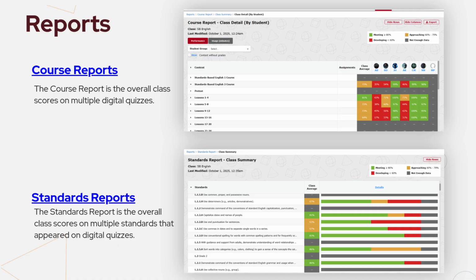The reporting feature is available when teachers assign digital quizzes to students. It provides a clear view of student progress over time, helping you monitor growth throughout the year. The course report displays overall class scores on digital quizzes. The standards report shows how well students are mastering the different standards assessed in those quizzes.